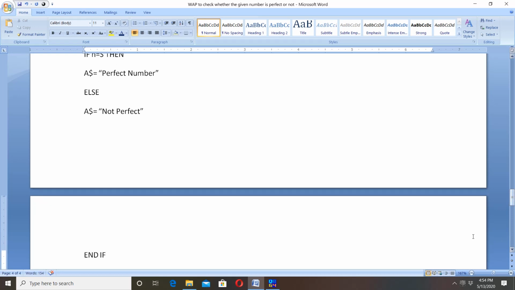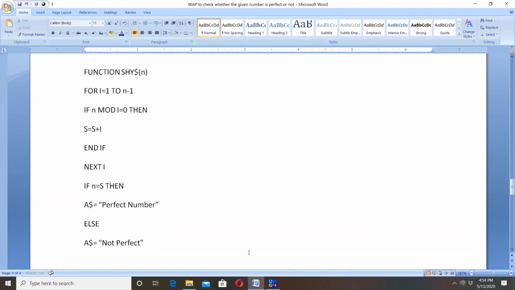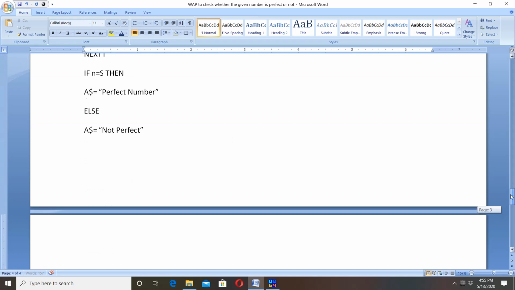Now the next thing that we have to do is, as this is a function program, we have to pass our output. Our output is stored in $a and our function name is shy$. So our output must be passed in the function name. So we can simply write here shy$ is equal to $a. After this we can write here end function. So this is the program to find.